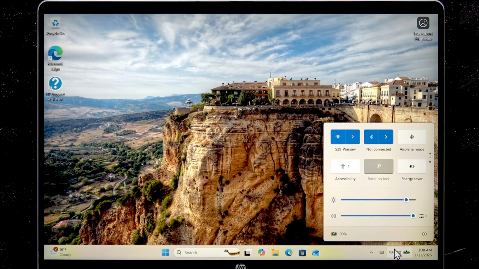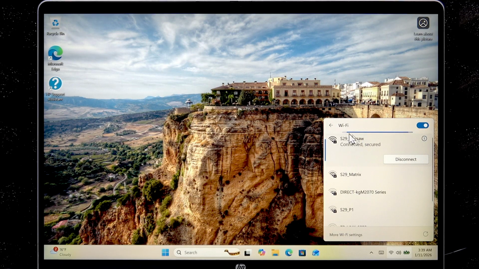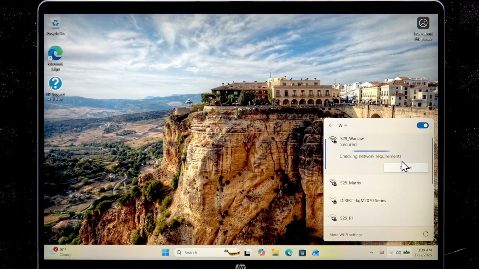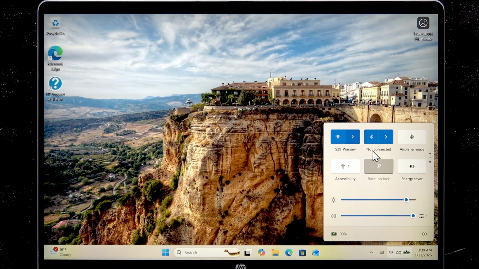To open the control center, click one of these three icons on your taskbar. Then check if your device is connected to the network, and also check the connection by clicking this arrow icon and checking the connection status. In my case, it's connected and secured, therefore the internet should work normally, but we can disconnect from this network and then reconnect to it to toggle this connection.